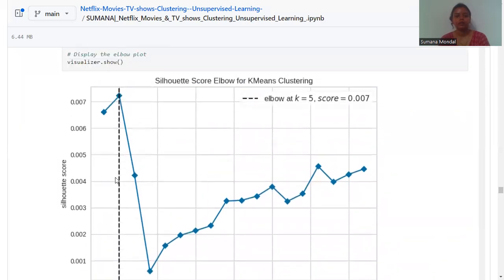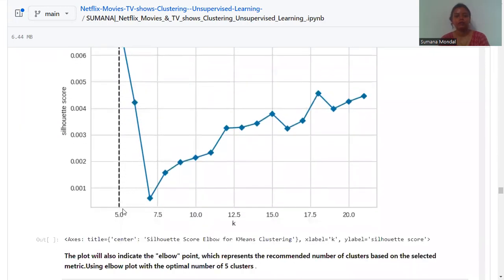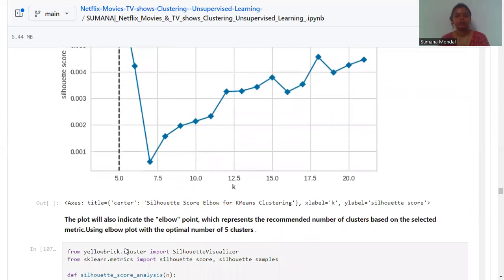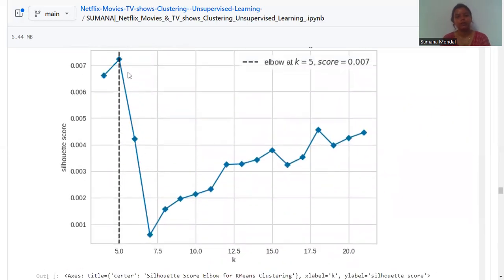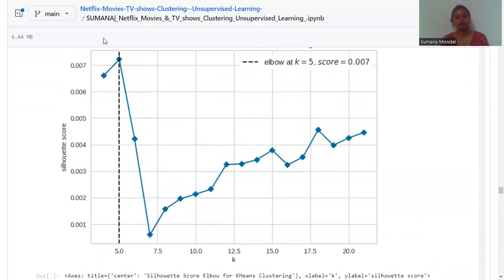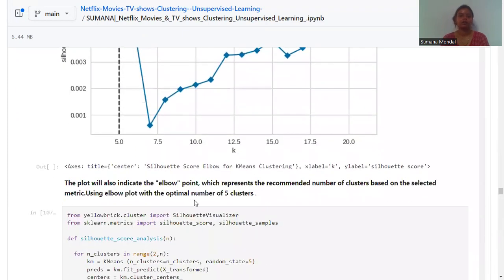We are checking the silhouette score, and here you can see that 5 is the silhouette score. The plot will also indicate the elbow point. Elbow point means where the first turn comes in the curve or line. This is called the elbow point, and it represents the recommended number of clusters based on the selected metric. Using the elbow plot, the optimal number is 5 clusters. So we have to make 5 clusters.